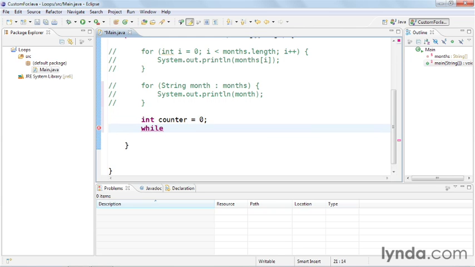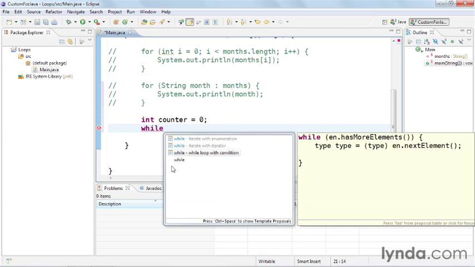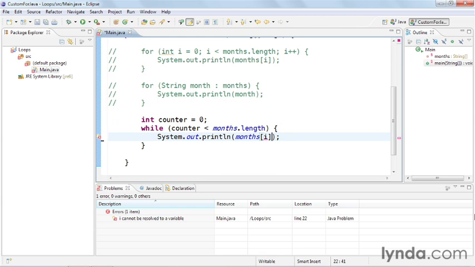Now I'll type in the word while, and I'll press Control Space, and I'll choose while loop with condition. The while loop with condition takes a look at a Boolean expression and asks, should I keep on looping? I'm going to set my condition as counter less than months.length. And then I'll move the cursor into the while loop, I'll paste in that code, and I'll change the name of the variable I'm looking at from i to counter, because that's what I declared it as earlier.